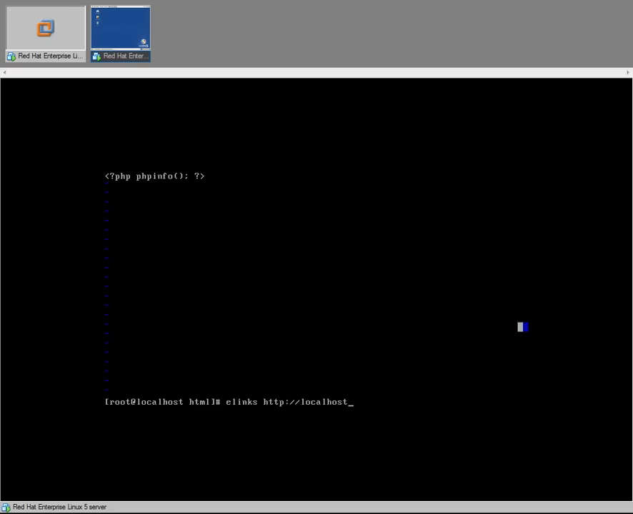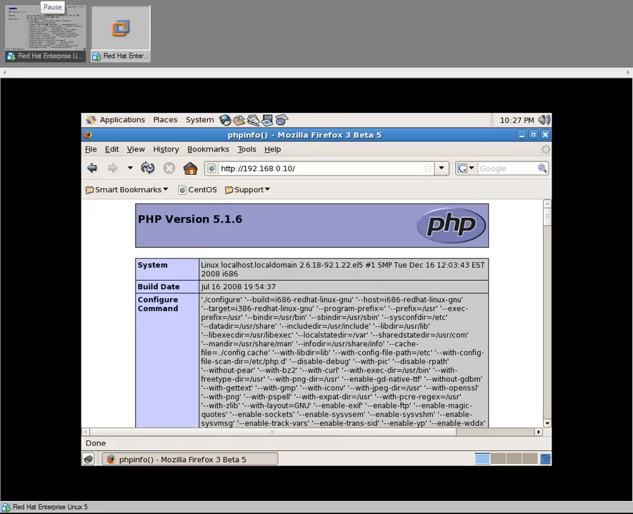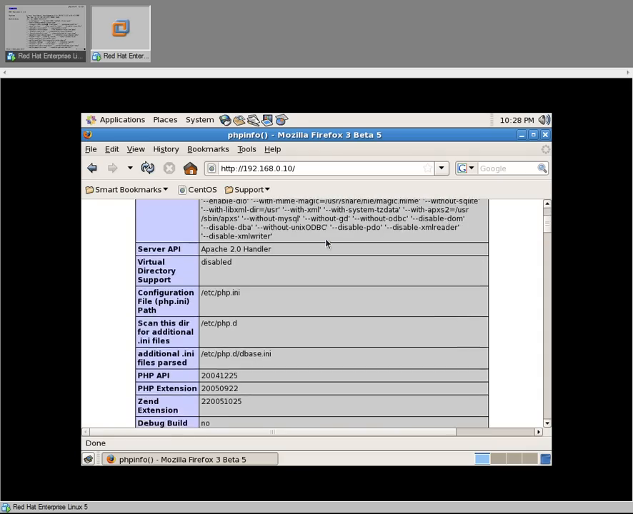Okay, so I've just typed in elinks localhost and pressed enter, and there I have it. That proves that the PHP has been installed correctly and that my Apache server is working okay, and I'm going to test that now also from the client. I've just opened my browser with the server's IP address, and as you can see the PHP info file has again come up on screen.